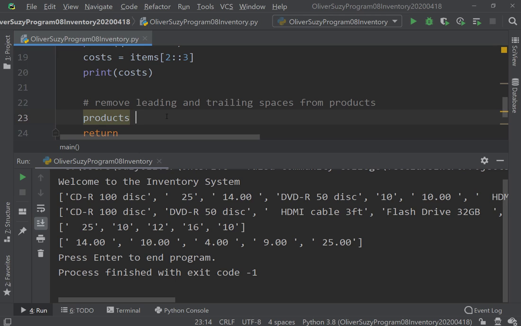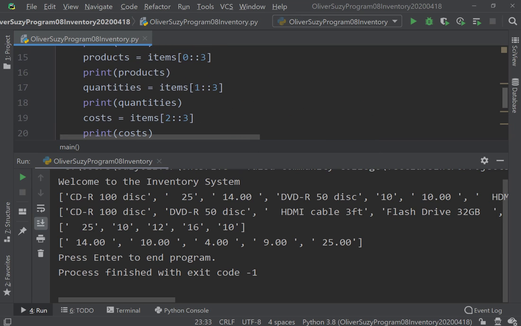I'm going to say products equal, and then we have to have square brackets to do list comprehension. I kind of like to start with the for part of it first and then go back. So we'll say for product singular in products plural, and then go back to the beginning and say product strip. Print, like that. Okay, and then let's move this print statement down there.